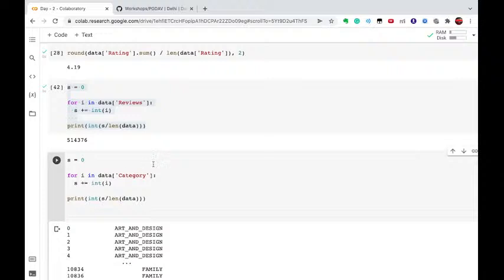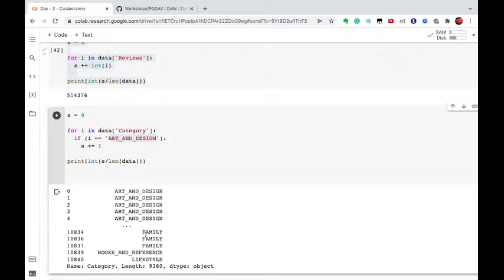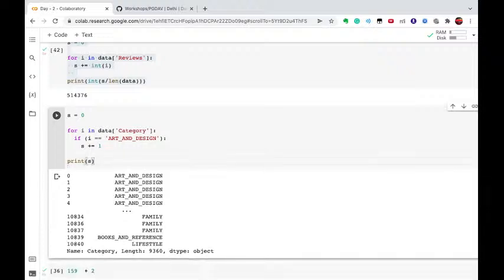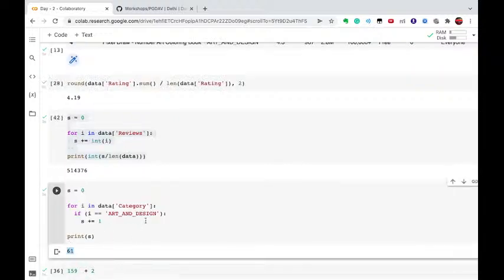I am going through each and every category and I will check if that particular category is equal to art and design or not. If the app is art and design, I'll increment the value of s by 1. If, let's suppose, it is family, then obviously I will not increment the value. Clear? If I print s at the end and execute it, there are 61 applications in art and design. This is the very simple answer. We are having just 61 applications in art and design.